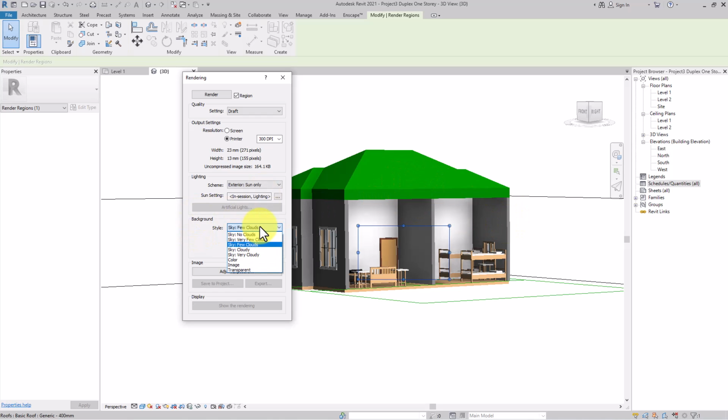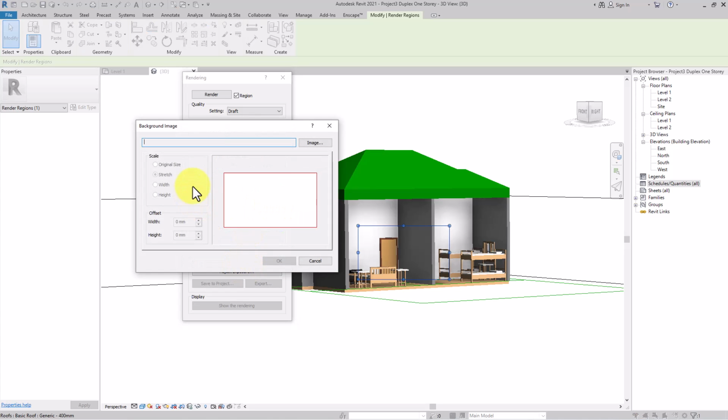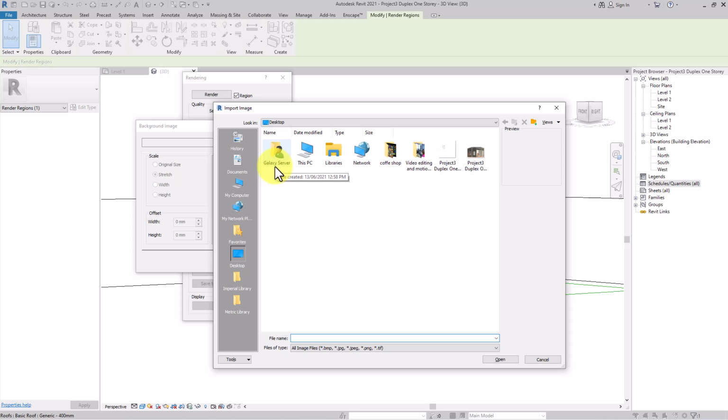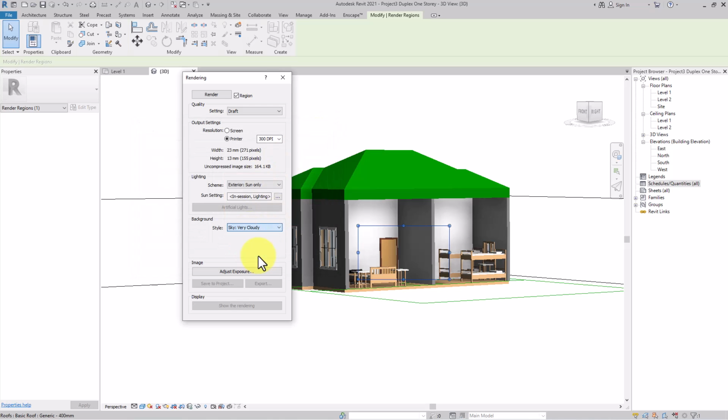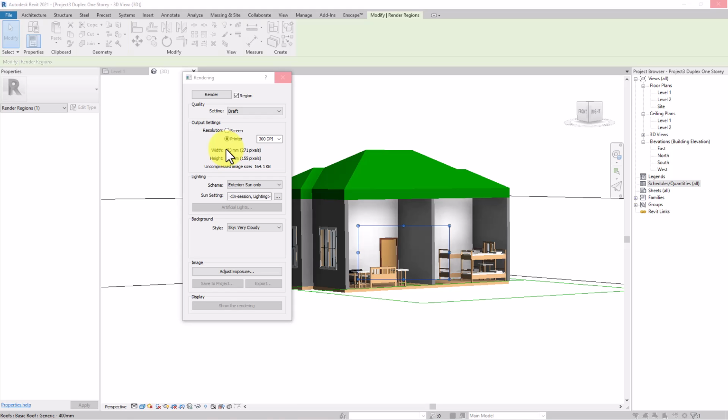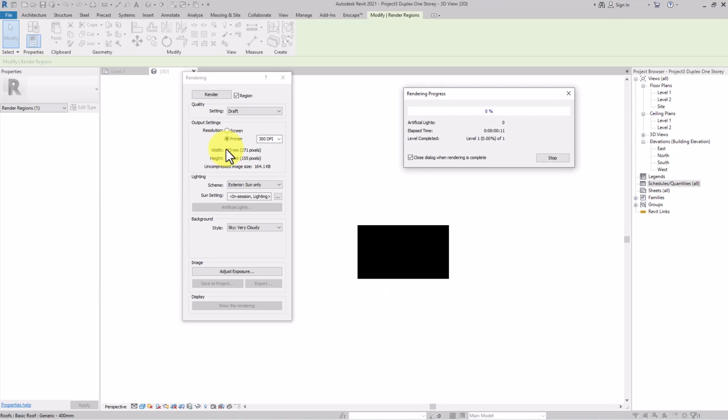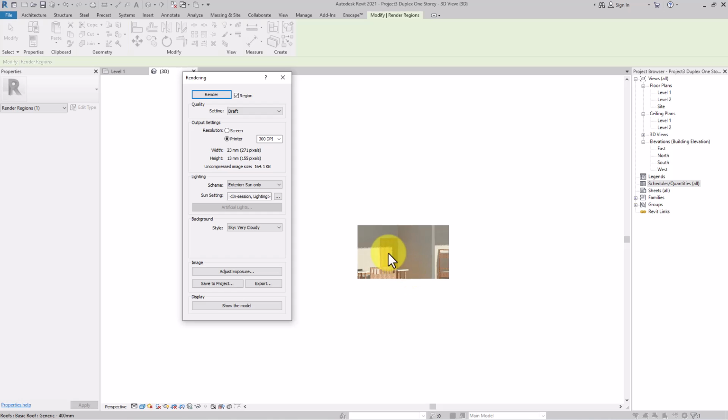And background, what background you want to see, cloudy, very cloudy, you can choose one of them. Color, image, transparent, same here. If you want to change, go to image and you can upload that image as well, if you want to upload an image in the realistic view. But here I will go for very cloudy. Then I will just click on render, then you will see it will produce a render image for us. Then that render image you can save inside the project, as well as send to the client.